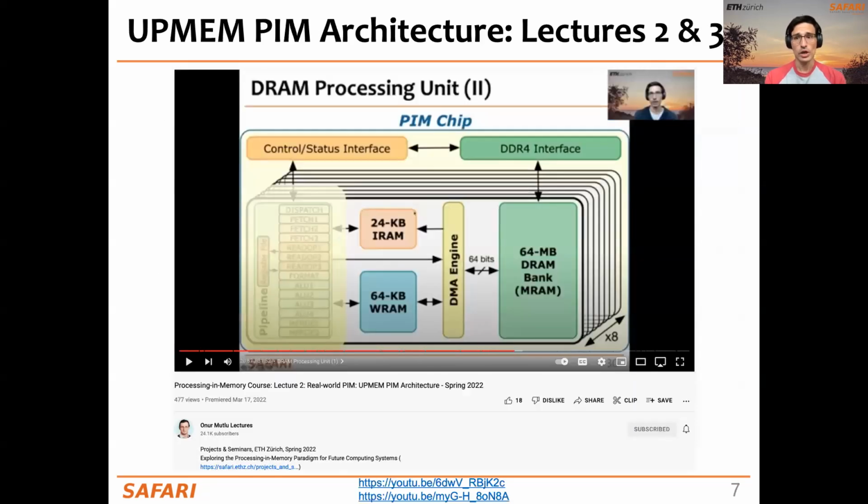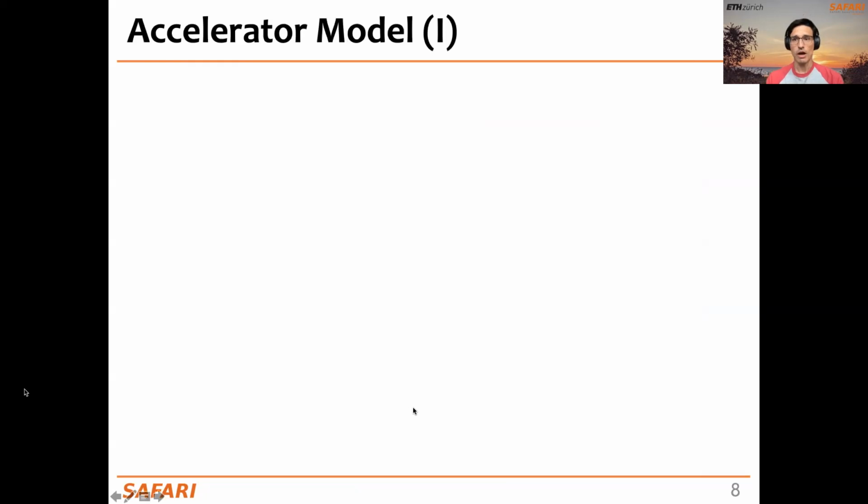If you want to refresh about the architecture of the ABMEM PIM system, the DPUs, and also some microbenchmarking that we did of this PIM system, remember that you can take a look at these 2 lectures, lectures 2 and 3, delivered in this edition of the course. So let's start talking about how to program this processing in memory system.